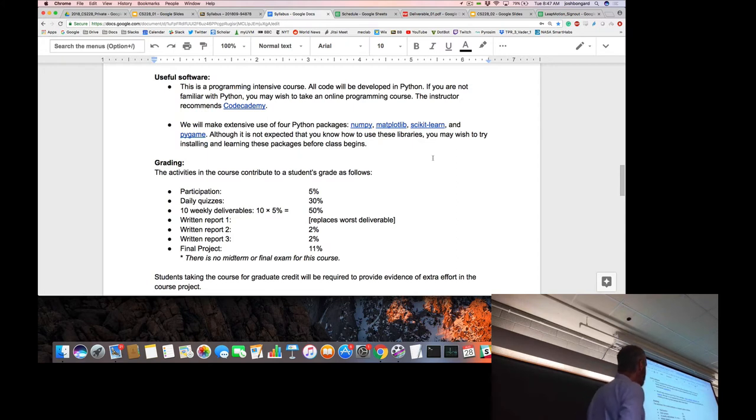We're also going to be making extensive use of the following four Python packages. How many of you have seen or used some of these packages before? Okay, that's pretty good. So again, you might want to use the quiet time at the beginning of the semester to get everything installed. So if you don't have NumPy, Matplotlib, scikit-learn, and Pygame installed for Python 2.7, you might want to do so now.